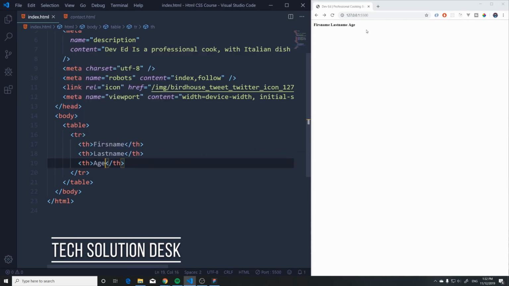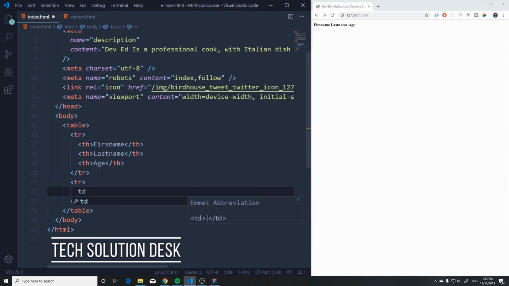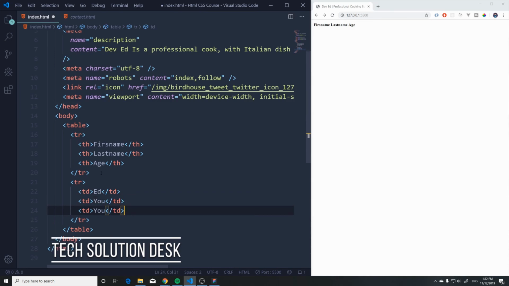Okay, there we go. And outside of this table row, what I want to do is add another table row. And then here I'm going to say TD like this. And this is going to be Ed. This is going to be you. And finally, shout out to my mom. She made the course. Yay. And hit save. So as you can see, this is basically the title, the table header in here. And these are the individual values that you can provide down here.